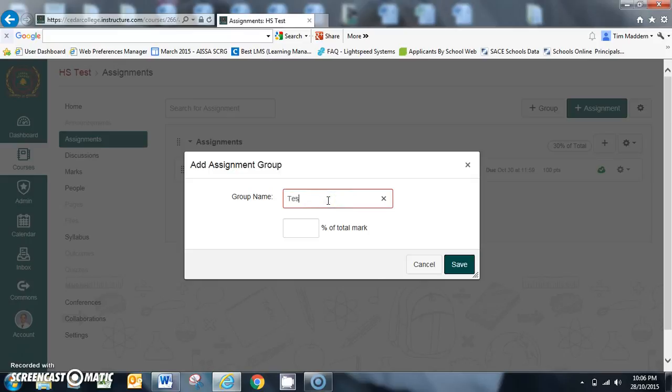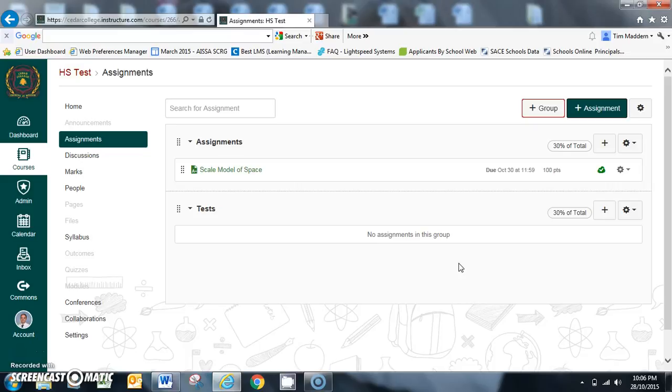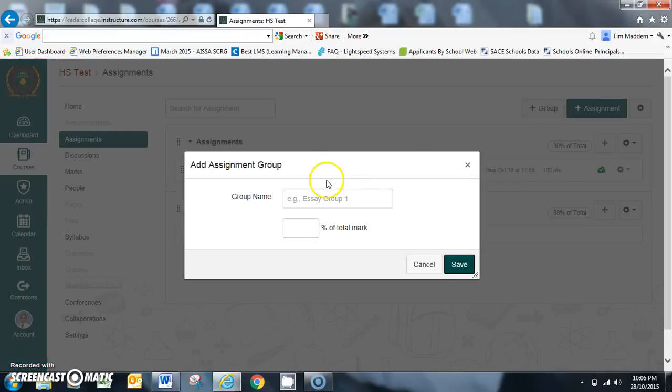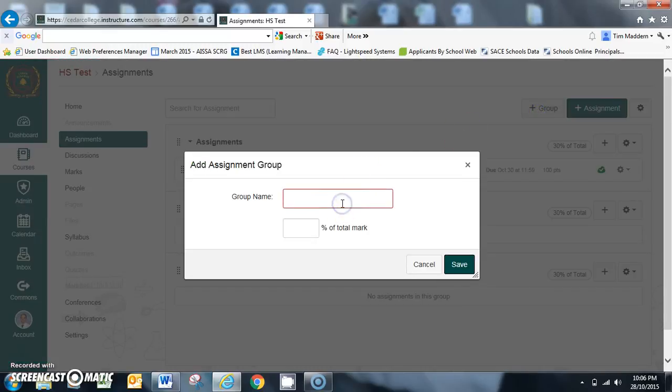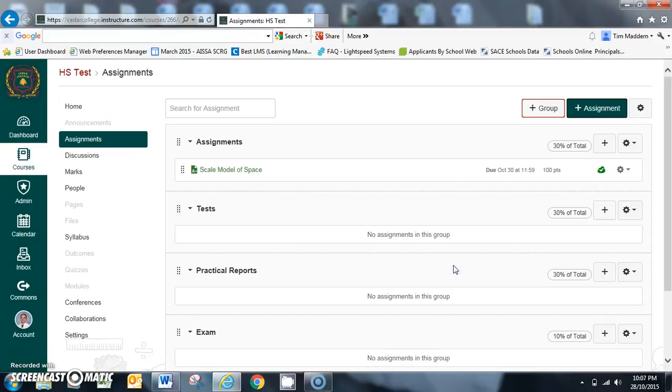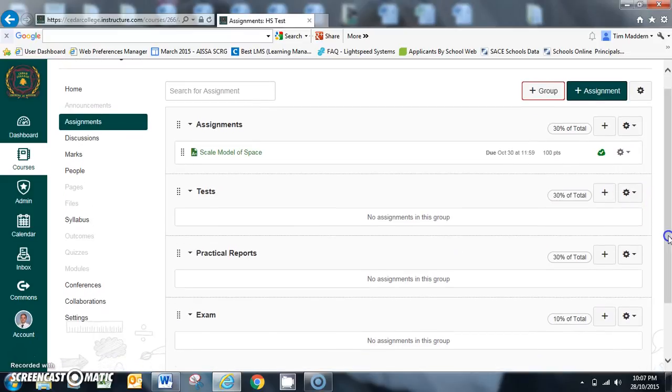I'm going to call this group tests, and I'm going to make that worth 30% of the total mark as well. I'm going to add another group called practical reports, again 30%, and I'm going to add a final group called exam, and I'm going to make that worth 10%. So you can see I've got my assignment groups, or my assessment groups. Assignments weighted at 30%, tests weighted at 30%, practical reports weighted at 30%, and the exam weighted at 10%.